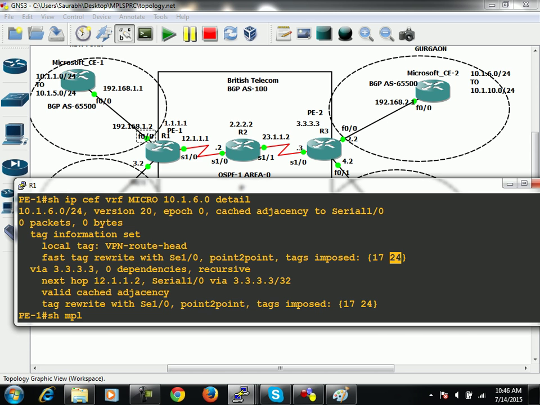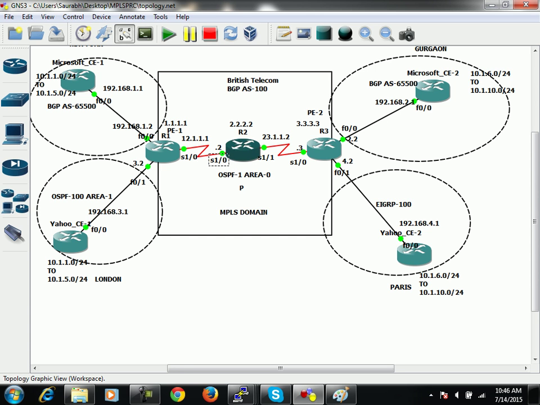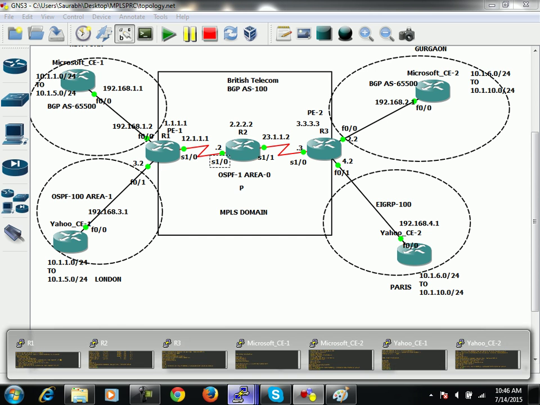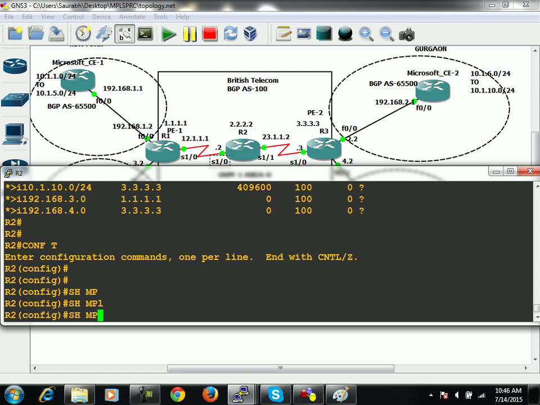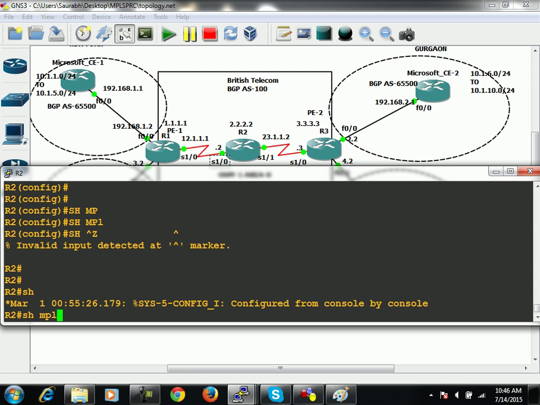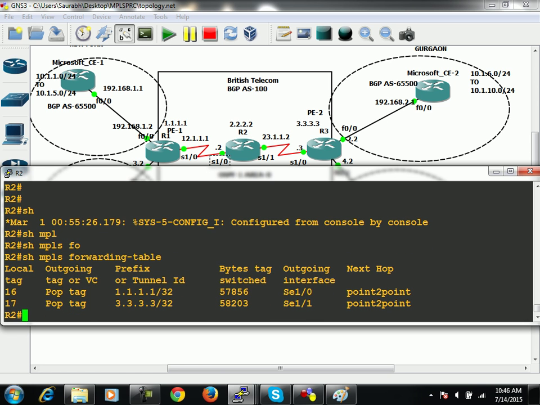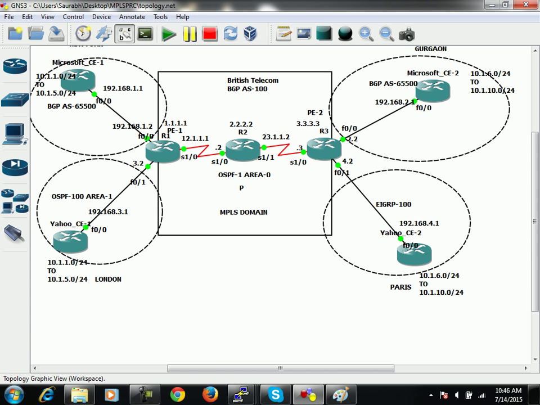So whenever this packet arrives onto our R2 S1/0, it will come with a label number, because the outer label was 17. So now say show MPLS forwarding table. If anything comes with 17, it will remove it. It will remove 17 and send it out from S1/1, meaning it will be received now.